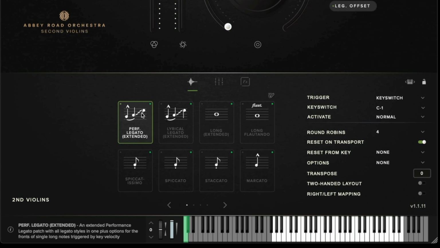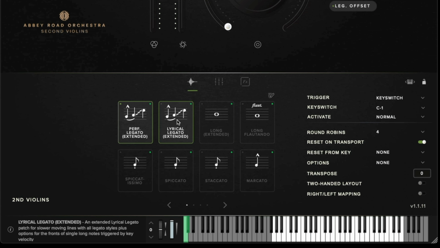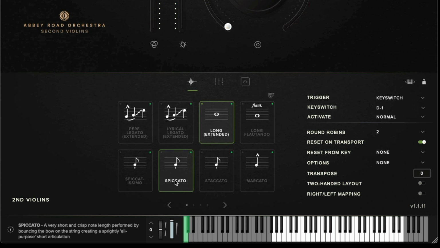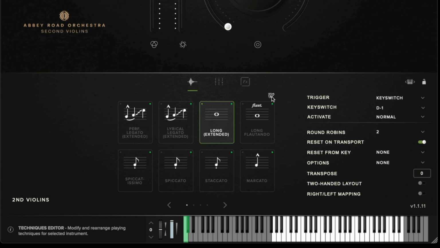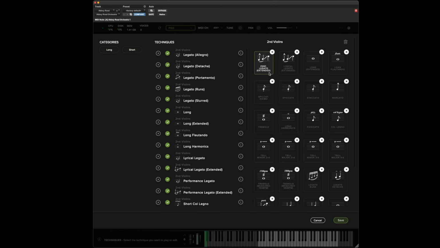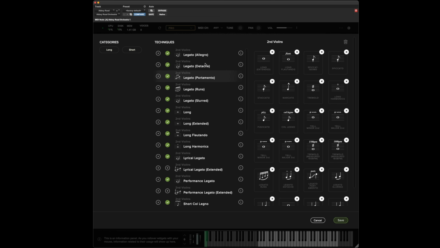Now, going to the bottom of the interface, we can see all the techniques available to us, which we can click to change which technique is loaded. To the right of this, we have the technique editor, which is where we can choose to remove techniques from what's available on the preset. We can also preview that technique, and hover over the information icon, like the way we can in the preset menu. We can then choose to save this custom preset arrangement.